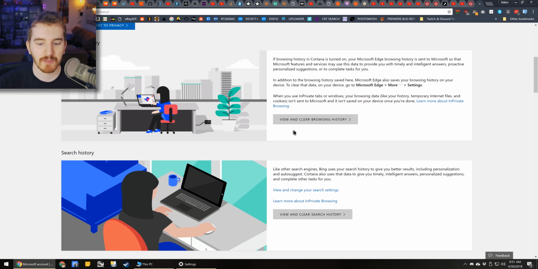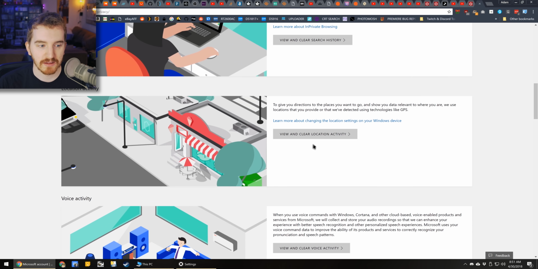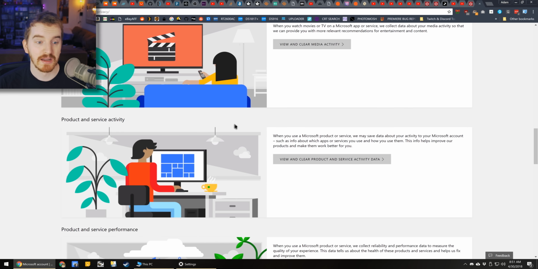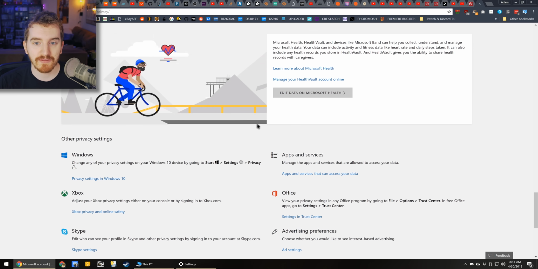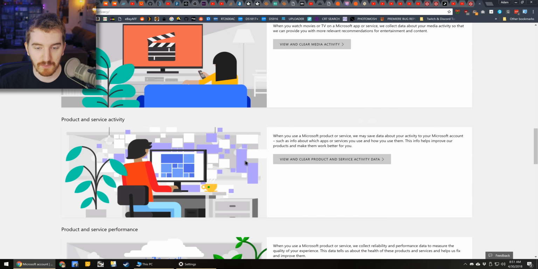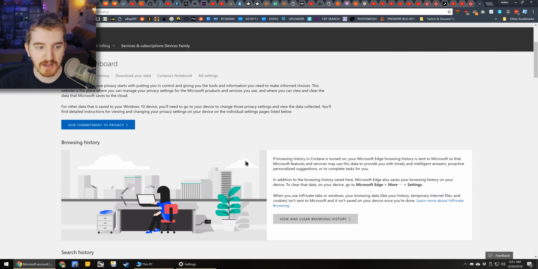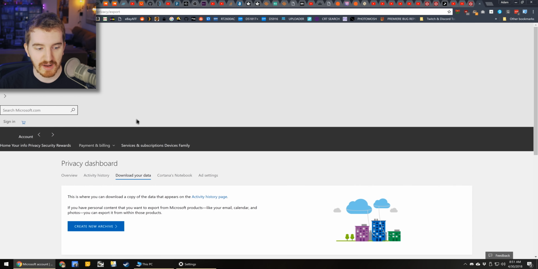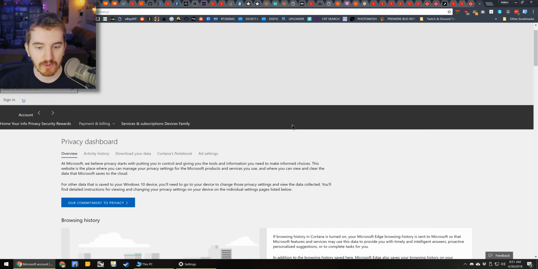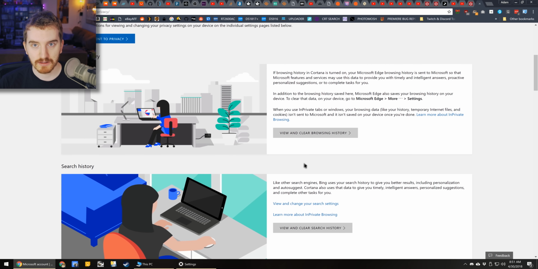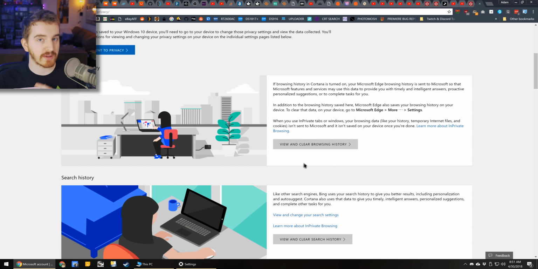You can view and clear your browsing history, your search history, your location activity, your voice activity, your media. Wow, you have a lot of different things that you can delete all at once. Unfortunately, there is not a one-button delete for the stuff that they have synced with your account, and you can actually download your own history as well. But they do give you control over your data here to a degree, even though it's after they've collected it.